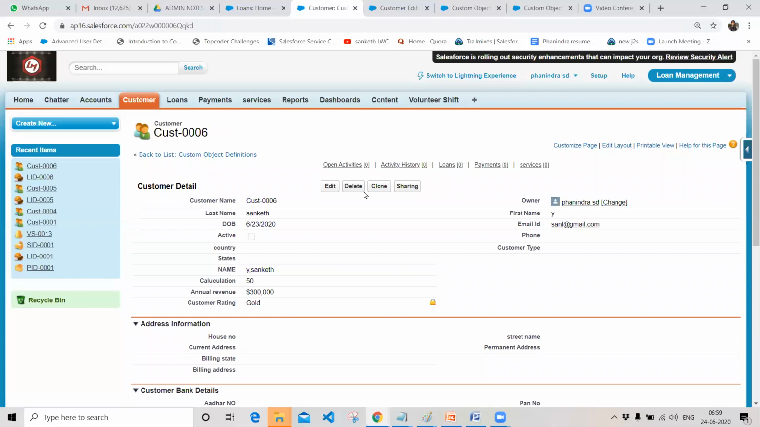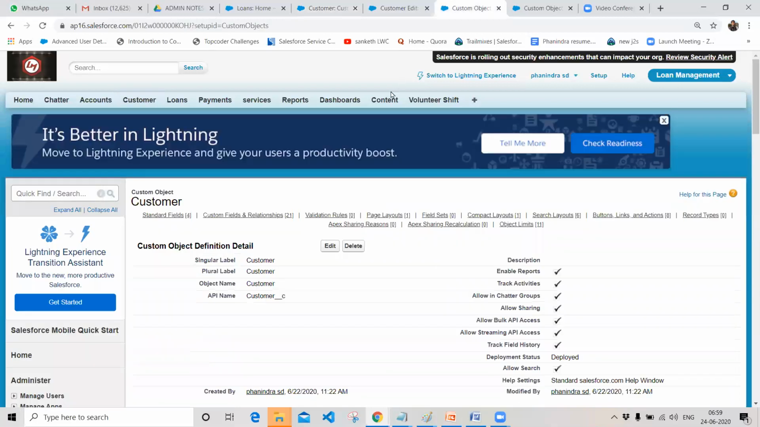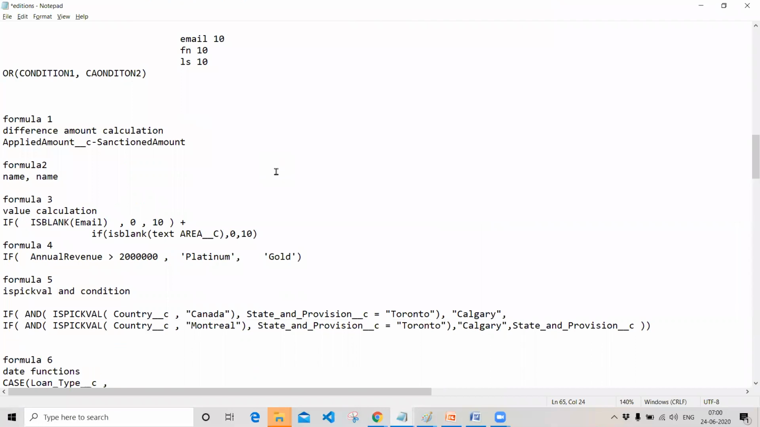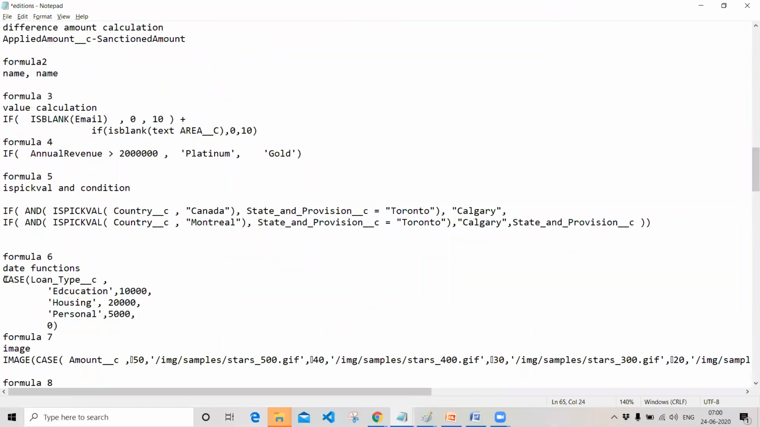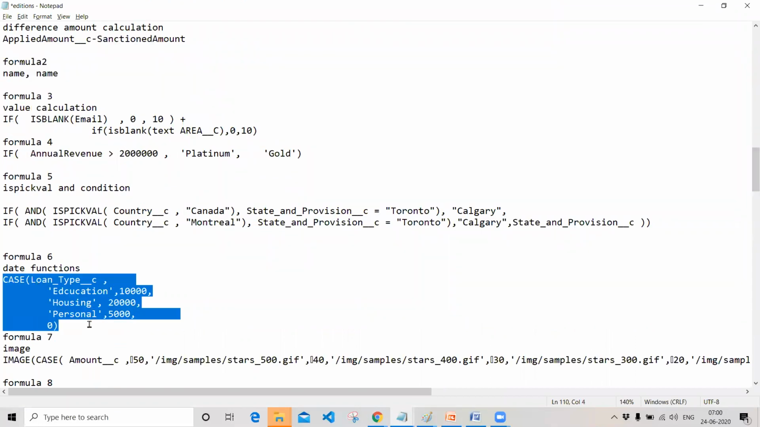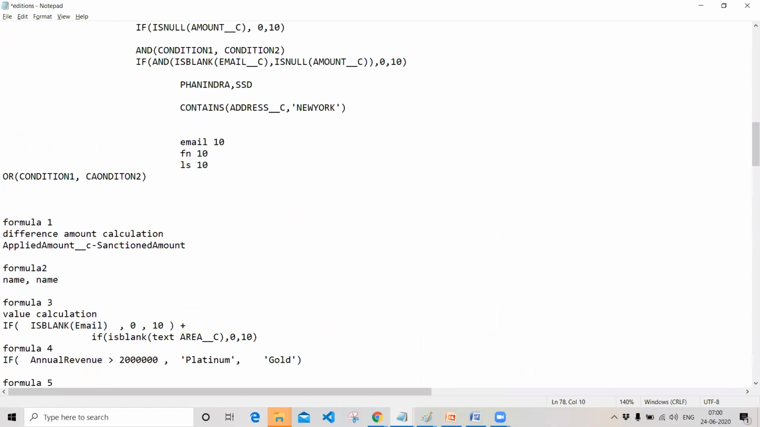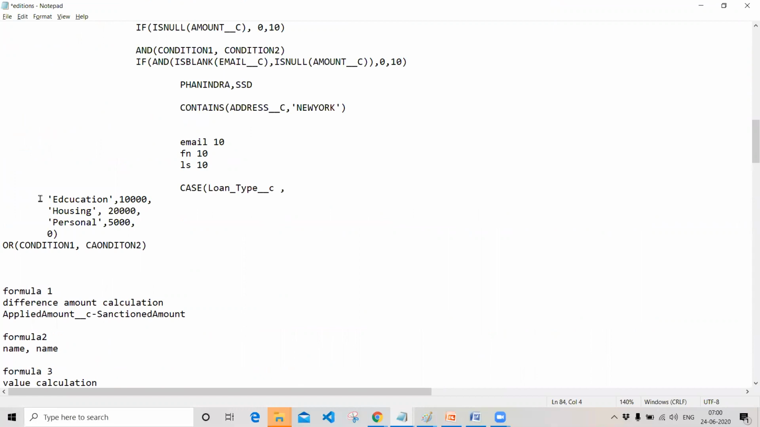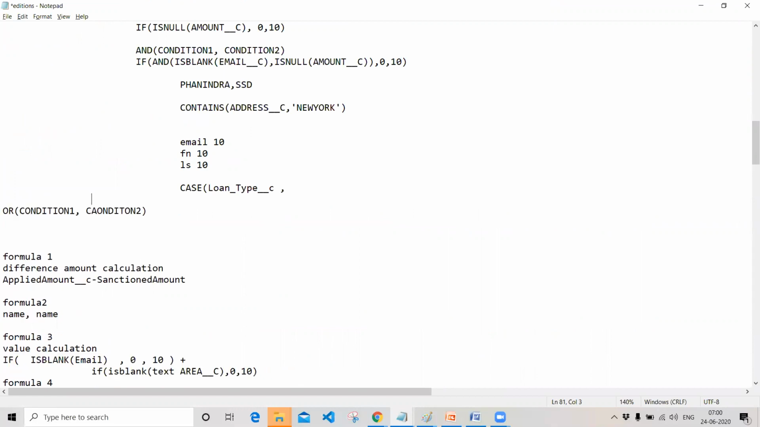What if we have other options for customer rating, like instead of gold, we have platinum also? How can we add this? Yes, we have a certain condition called case over here. Okay, let me discuss. So with the if condition, you have to write multiple if conditions.